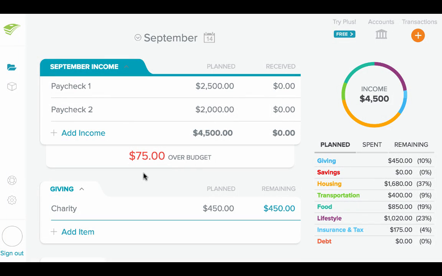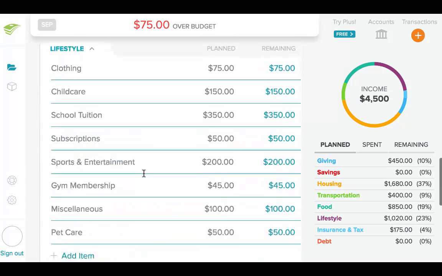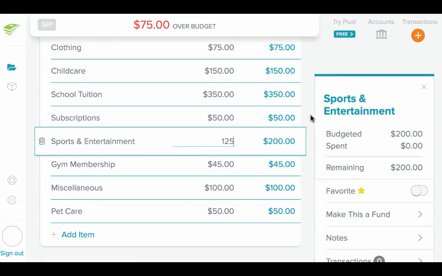At this point, we have gone through the budget and entered a planned amount for every budget item. But it looks like we've gone over. So this needs to be at zero in order for us to have an EveryDollar budget. Revisit your budget groups and see what you can cut back in order to have that to be at zero.